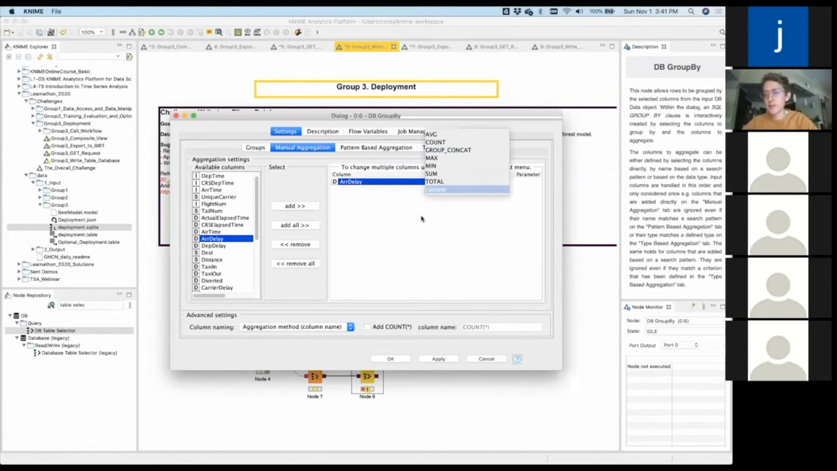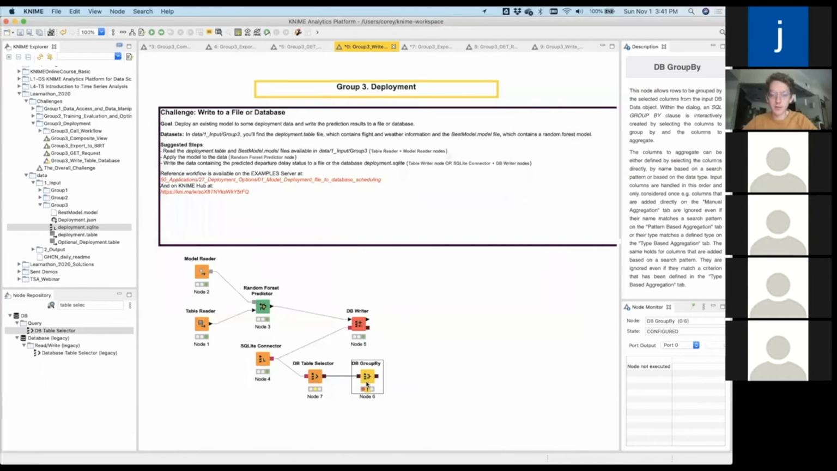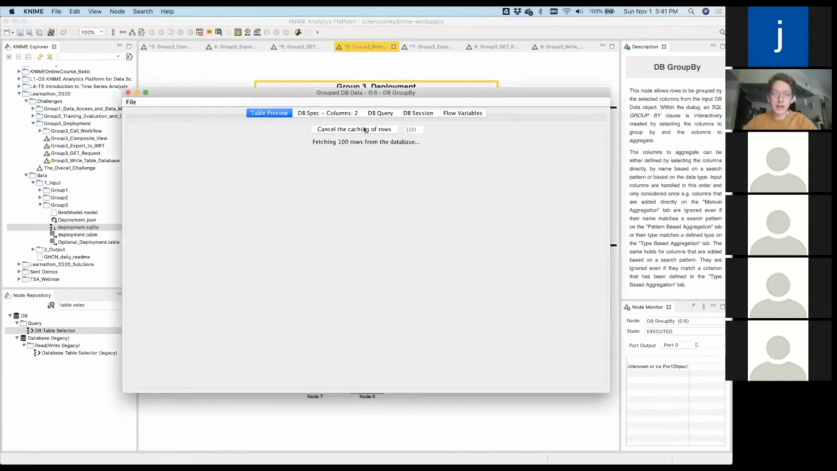And these will vary a little bit depending on which SQL dialect your database uses. So maybe I want to look at the sum of all of the arrival delays by day. Maybe I want to look at the average. What was the average arrival delay for each day of the month? So I could do something like that. I could execute that. And I can look at that just like before by caching it.